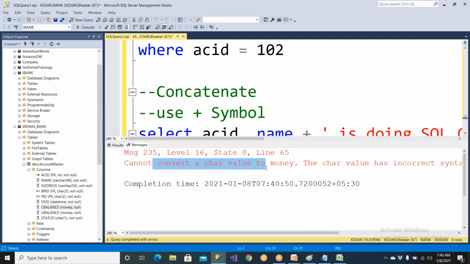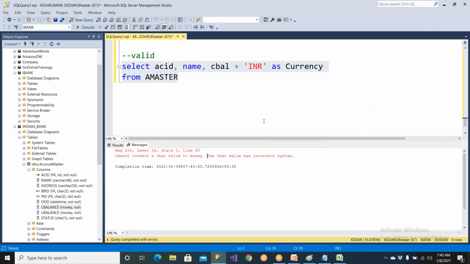Cannot convert value to money. So there is an issue. What is the issue here? The issue I told you: this is a number, right? Money is a number, and this is a string. We will not be able to convert them.